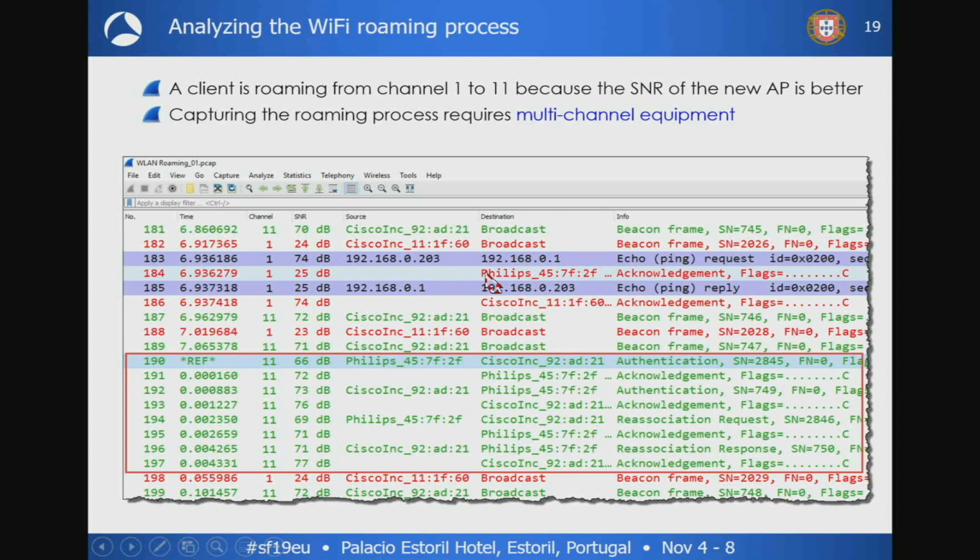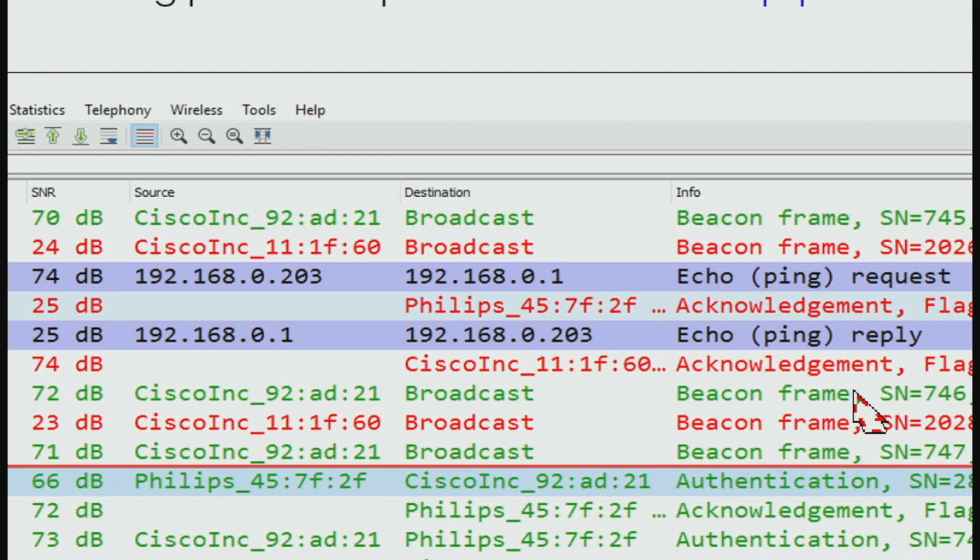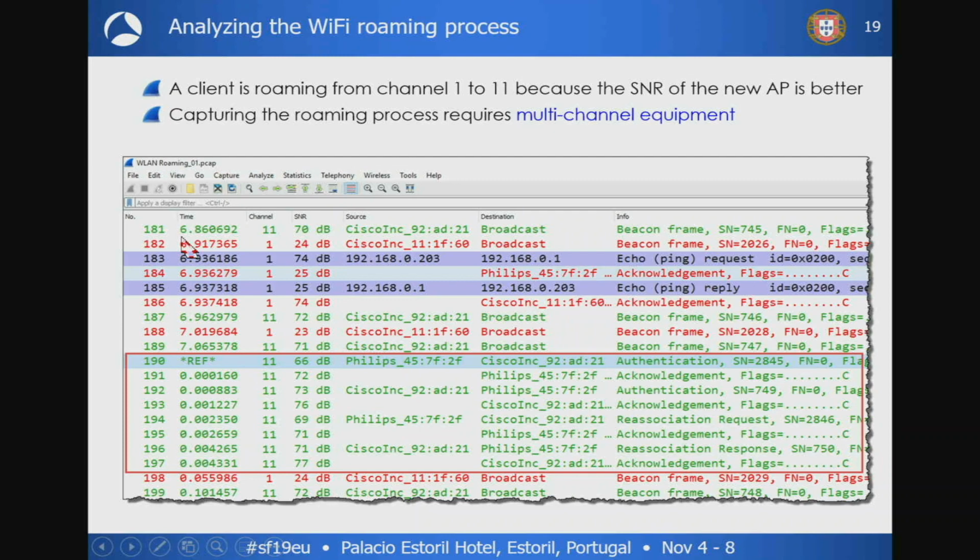Now let's see where our client is associated to. You can tell here from the color and from the channel. So our client, I was running a ping here, is in channel 1. So that's the one with the worst signal. That's why he is going to roam in a minute. So he is connected to this one, and it will probe from time to time. It will probe, and that's what we see down here. The probes are not in here, but if you look at the trace file, you will see them. This is just a screenshot.